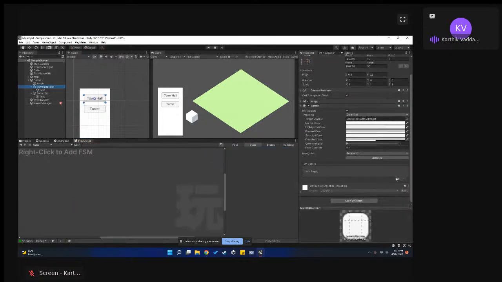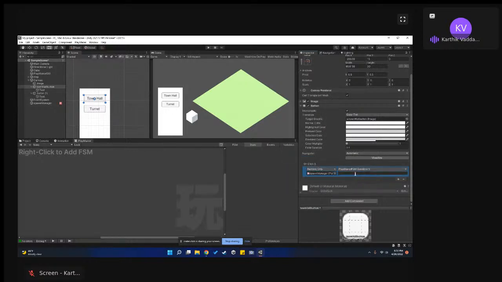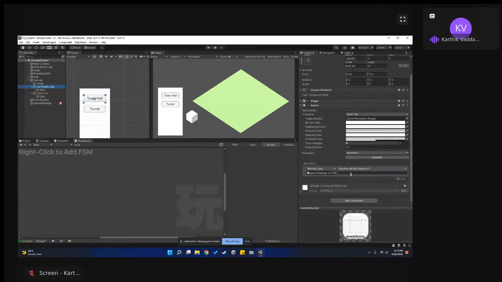And now when I go to the building, I'll pull the spawn manager and go to Playmaker FSM. And we have some scary stuff here, but all we need is to send an event. And this is going to be the name of that event. The name is basically something which we created. It's called spawn building. We just need to make sure that it doesn't have any different spelling.